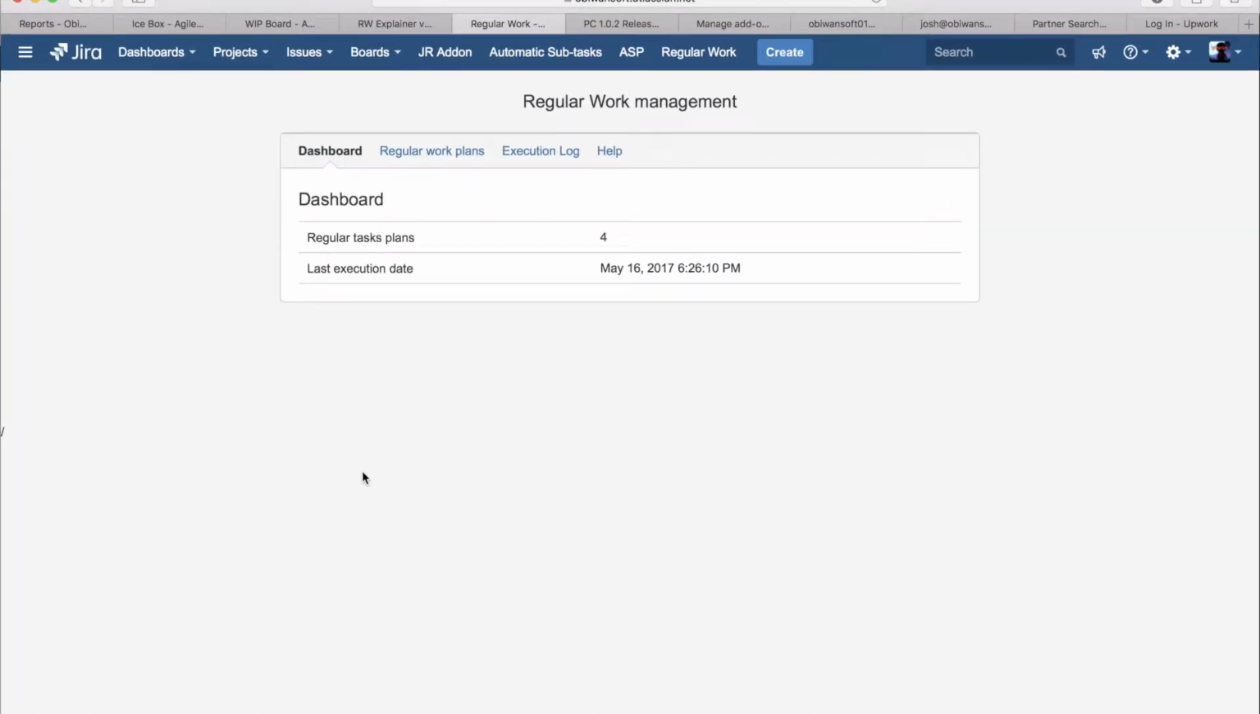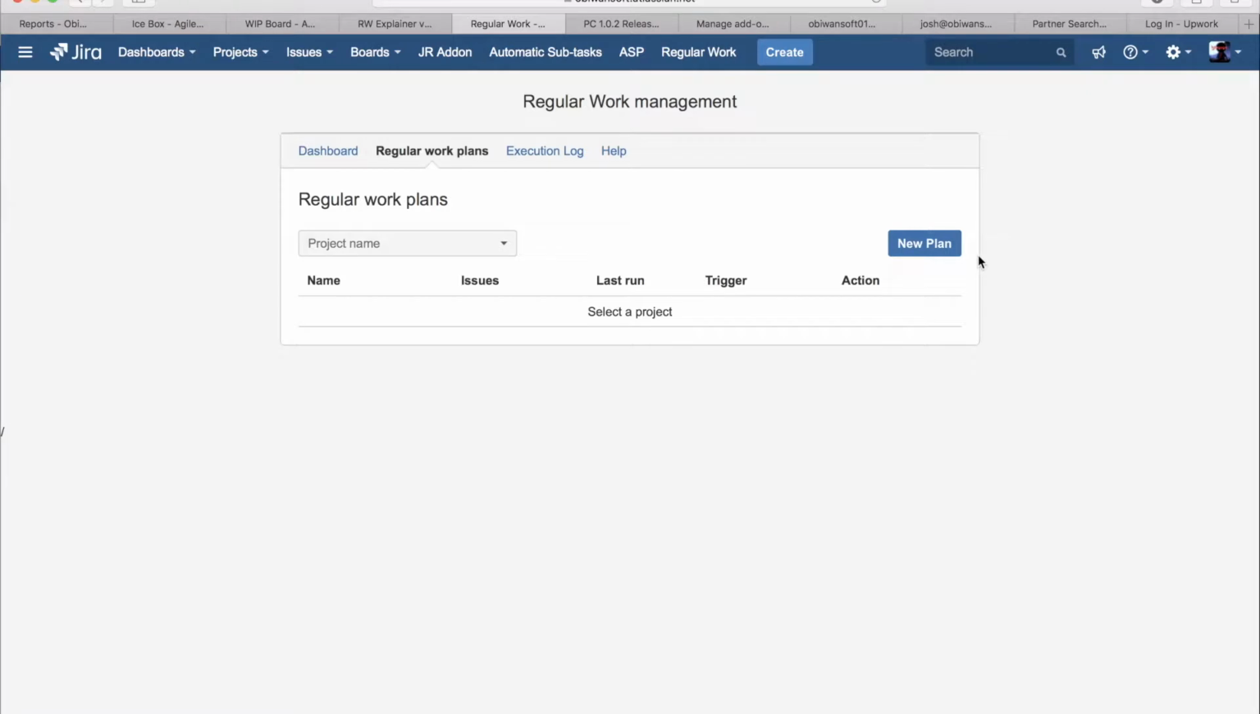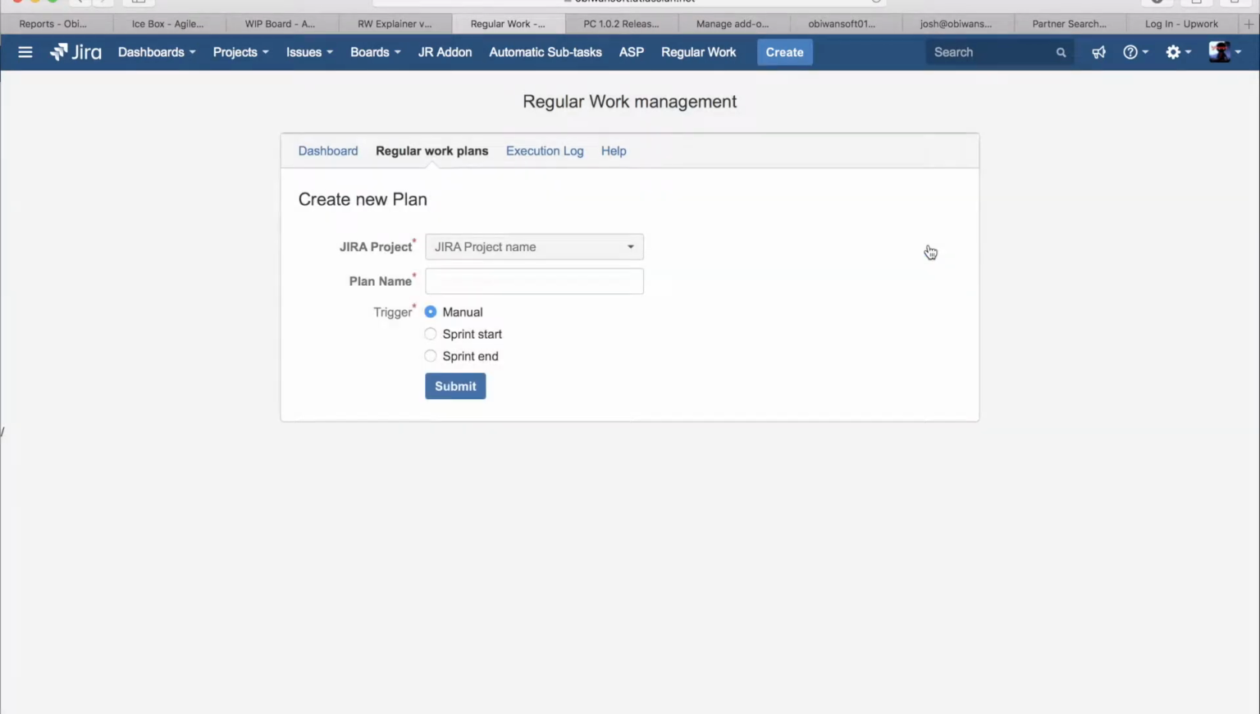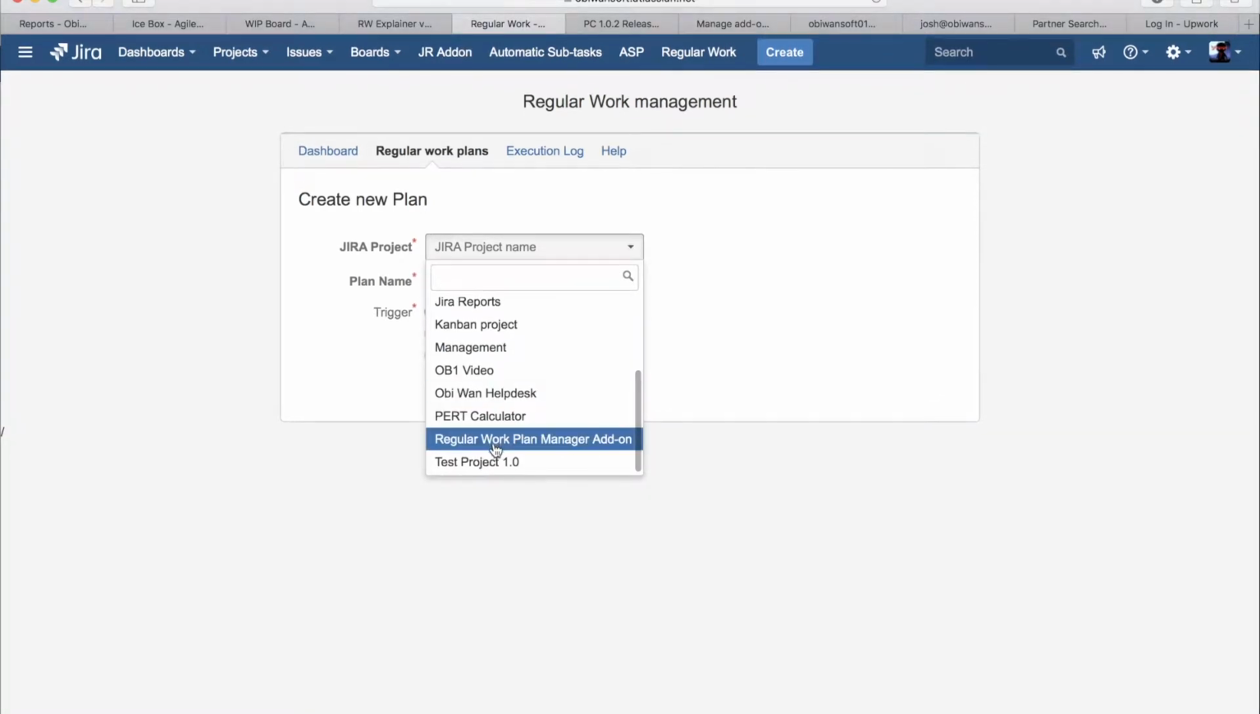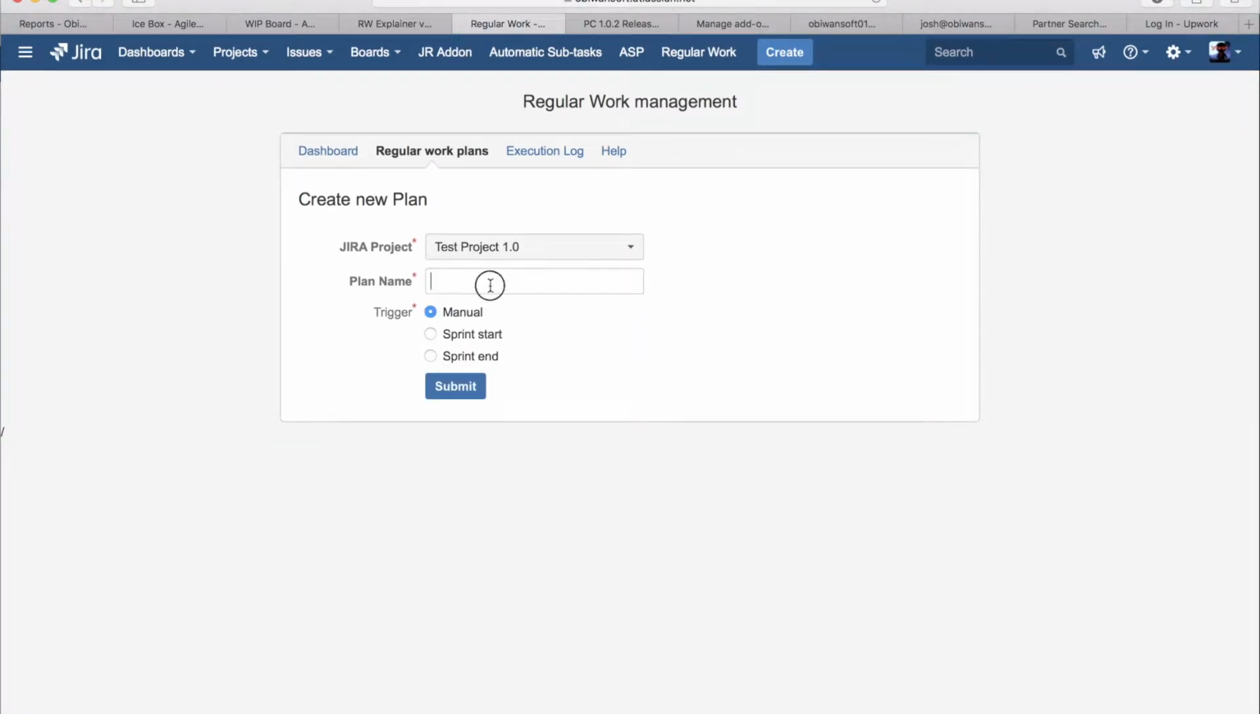So to start using the add-on, the first thing you need to do is create a plan. You do that by clicking on the Regular Work Plans button on the menu and then clicking on the New Plan button. Here you specify what project this plan applies to. Let's say Test Project 1, and you set up the name of the plan.